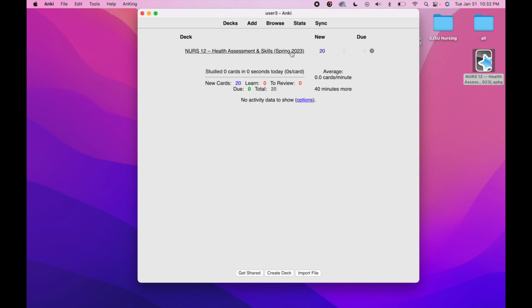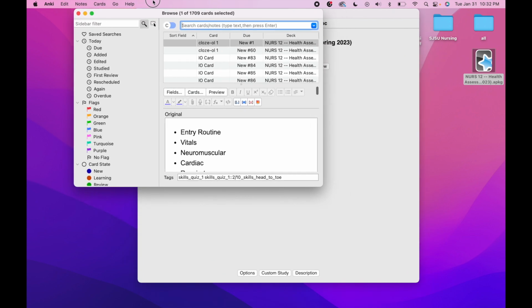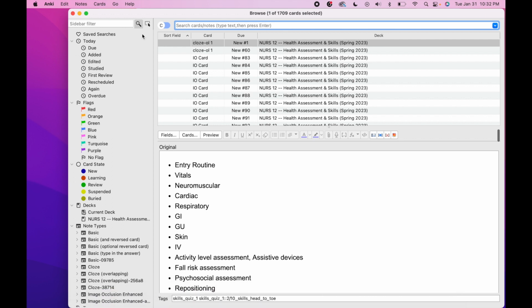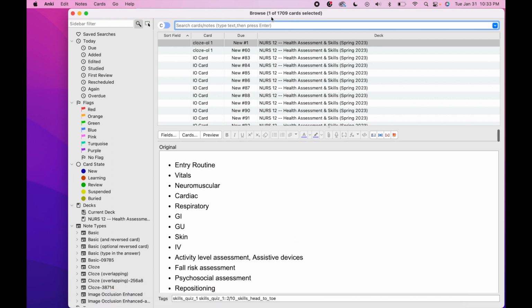So you click on this and then go to browse. This is the window where it'll basically show you all the different cards that there are. And as you can see up here, there are a lot of cards overall, and you don't want to start studying everything all at once, so I'm going to show you what you can do to add the cards for each lecture to the cards that you're studying as you go through the course.